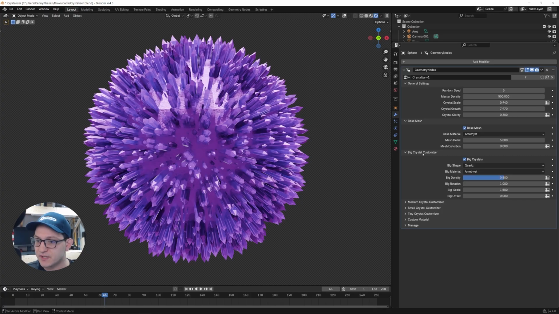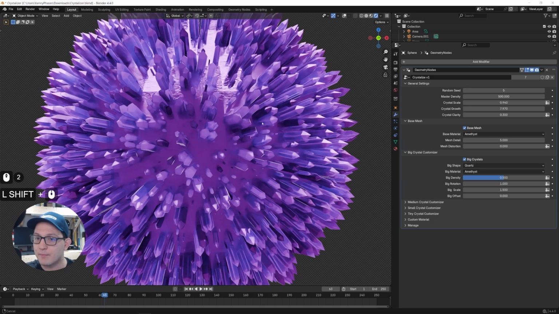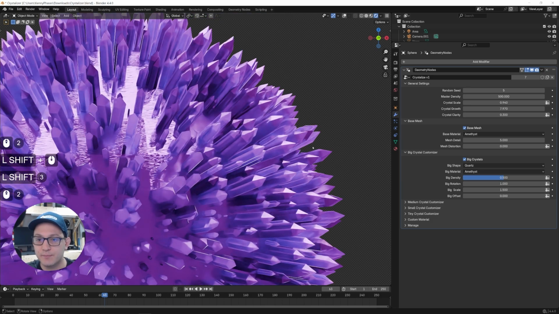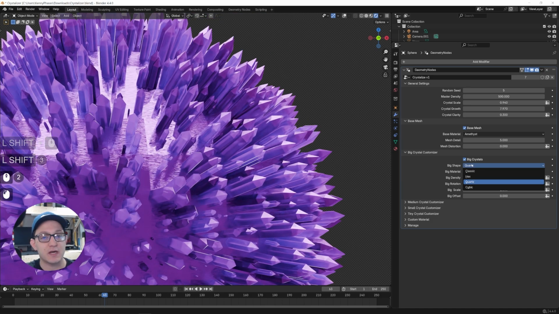Now you'll see that there's different slots over here. We have big crystals, medium crystals, and small crystals. Each one of these are different sets of crystals that you can apply a different shape to and a different material to. In this case, our big crystals, and I'll zoom in here so you can see it, our big crystals are set to the shape type quartz.